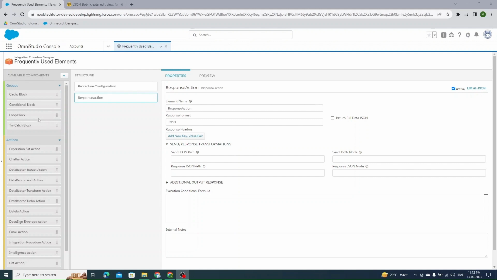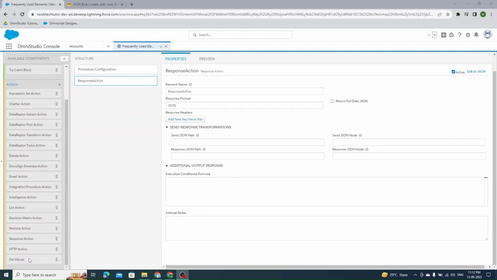And before even drag and dropping this loop block, we have to do a little setup for this, since we are not capturing data from anywhere or fetching any data from any source. So we have to set it through a set values.